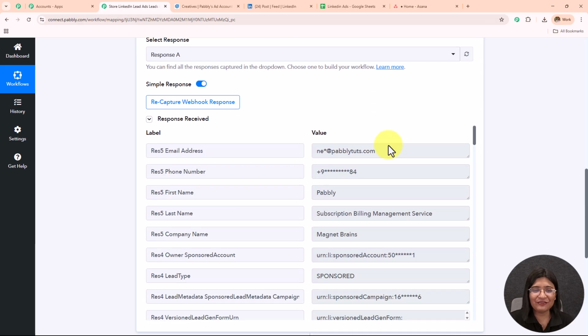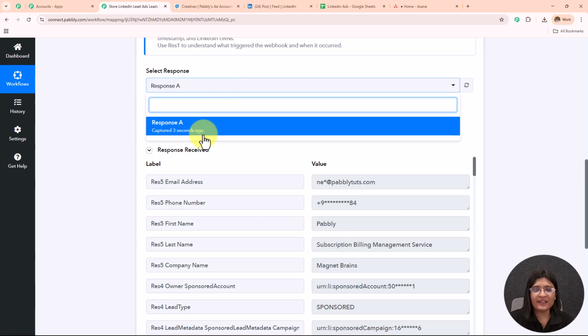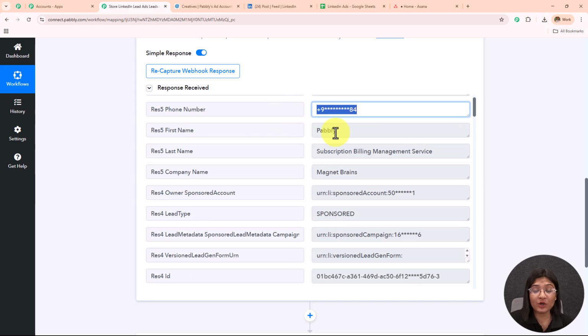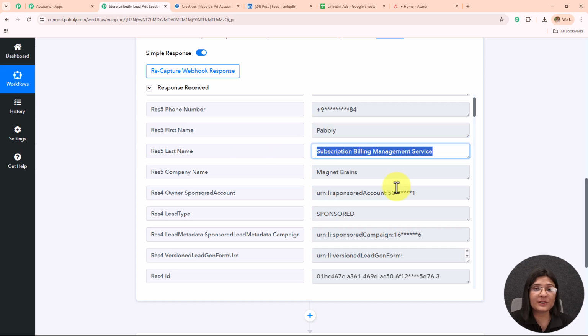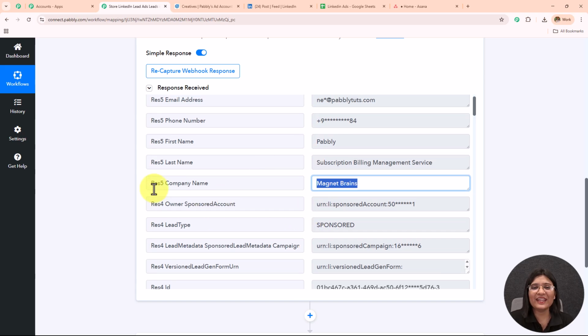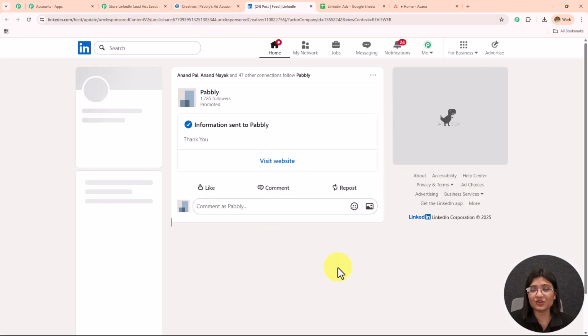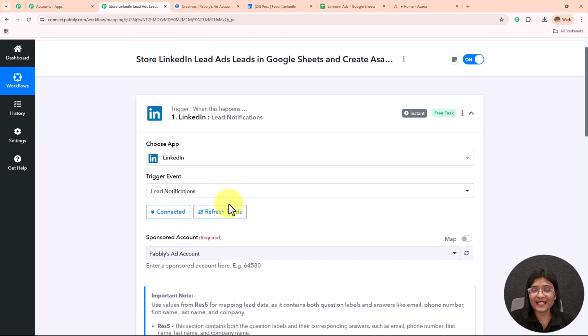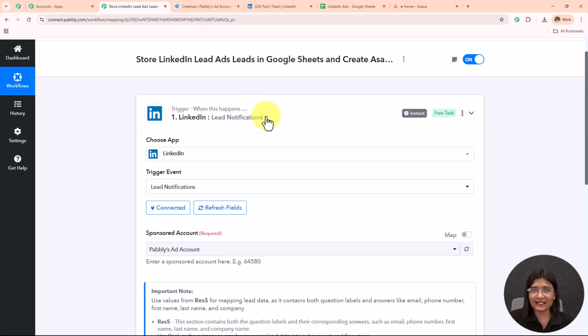And here we can see that we have captured this response just 3 seconds ago. Here I have received the email address as new@pabblytudes.com. I have received the phone number which I have added. I have received the first name as Pabbly, last name as Subscription Billing Management Service, and the company name is Magnet Brains. Now here, as soon as I have done this lead generation form submission, I have received that response here in this workflow, and this shows the connection setup which we have created between LinkedIn and Pabbly Connect, that is successful.